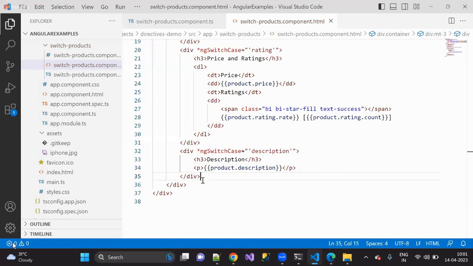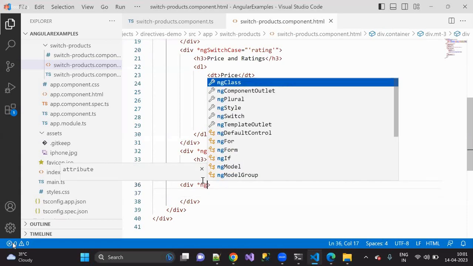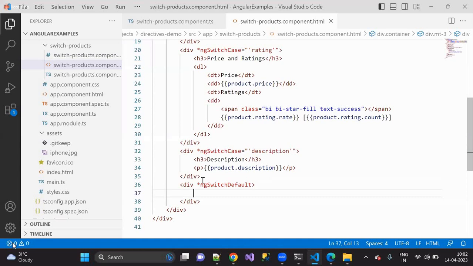Oh, sorry. We have a div, and that is going to be star ngSwitchDefault. No need to give anything here. You can write whatever we want. I'll use H4 default message, or else default information, or else you can write no information available. Now you see how the output is going to be.